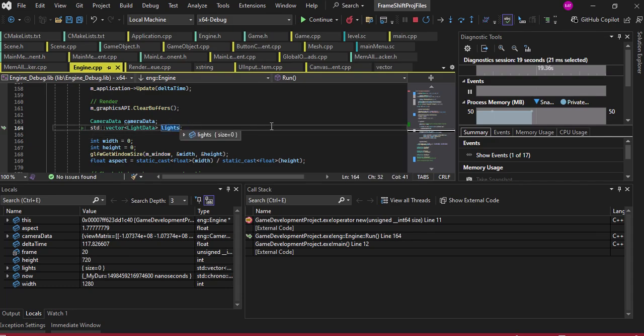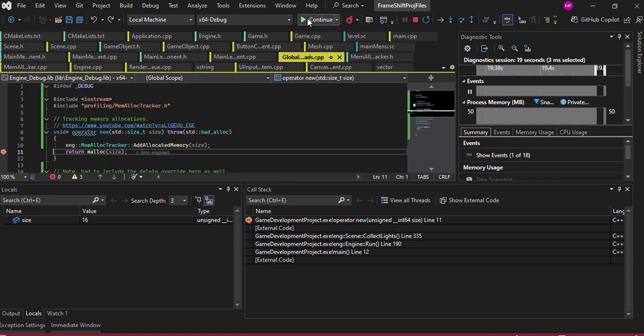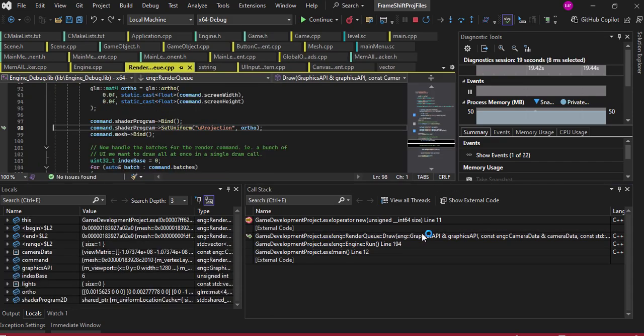Could potentially use an array with a given size, because you know the number of lights that's going to be in the world, you're not going to have thousands of lights, at least that's not the plan anyway. So I could just use a normal C style array for that perhaps, and then that just holds the light data, maybe, let's see. Yeah, collect lights again, collect lights, yeah, render queue.draw. Yeah, so there's something different.